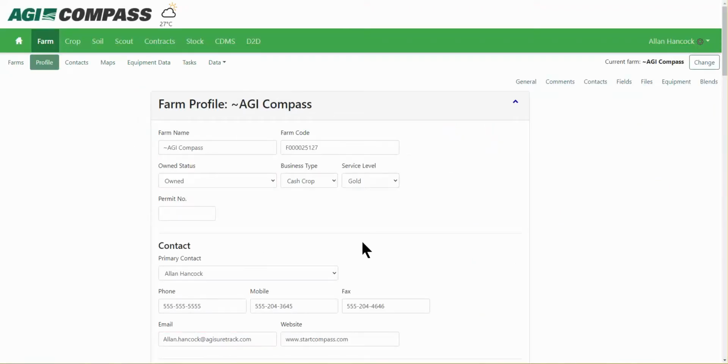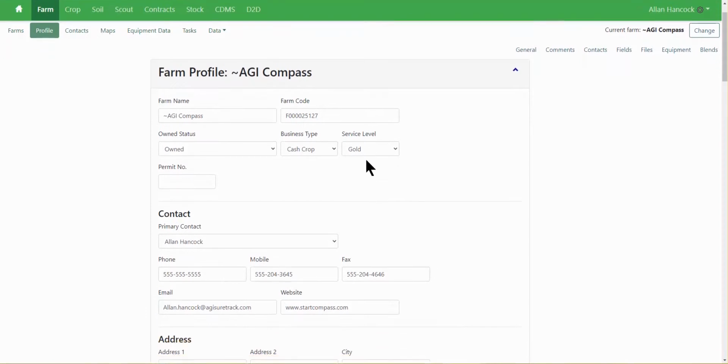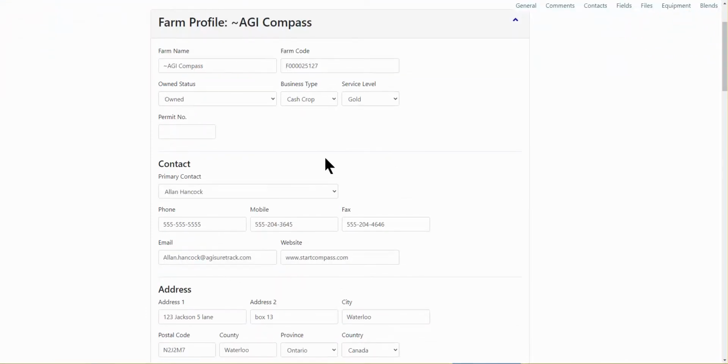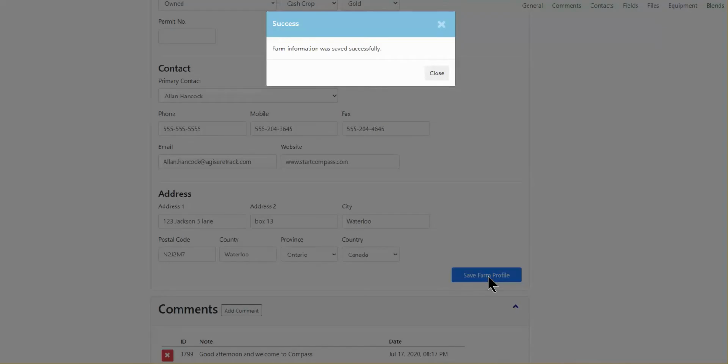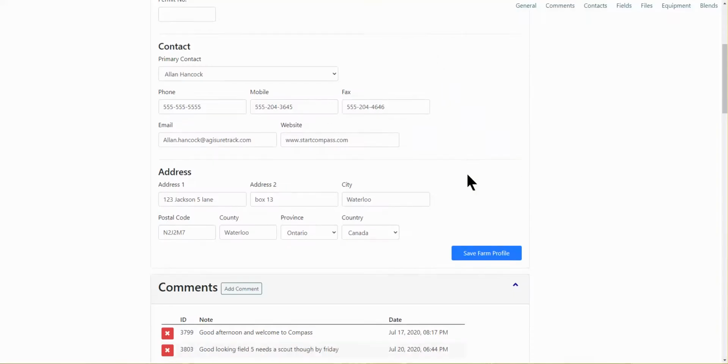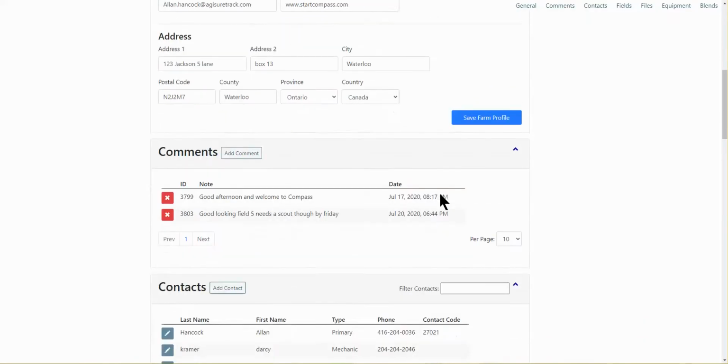So up top, we can see all the general information for my farm, including the name, locations, contacts, emails, websites, general information. Because Compass is cloud-based, I do recommend if you change, edit, or add new data, you click the Save button, and you'll get a pop-up reminding you that it's all been backed up on our numerous servers North America-wide. There should never be a reason you can't access your data through the Compass program.